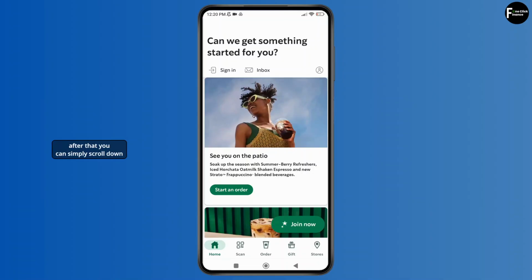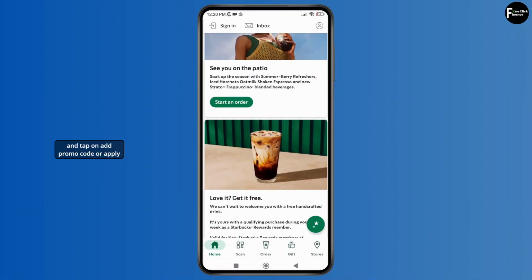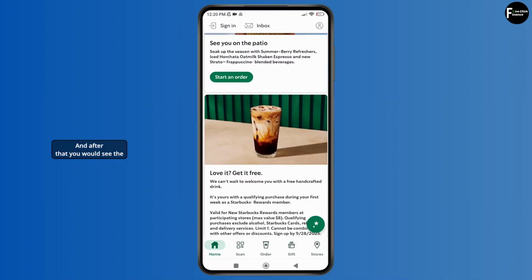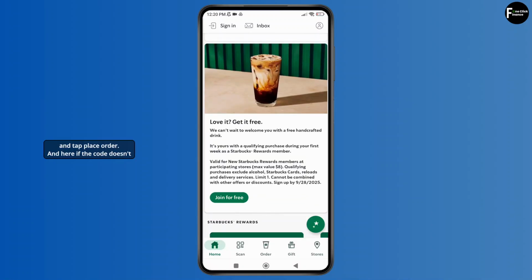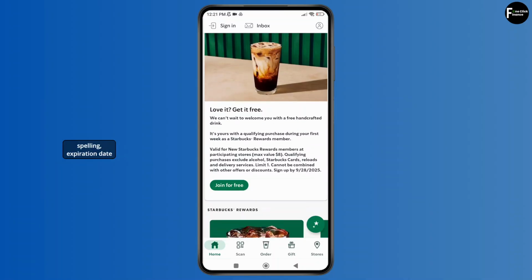After that, you can simply scroll down and tap on add promo code or apply code, enter your code exactly as it appears, and then hit apply. After that, you will see the discount applied to your total, so you can choose your payment method and tap place order. And if the code doesn't work, you can double check the spelling, expiration date, or the terms of the offer, because some promo codes only apply to specific items or users.